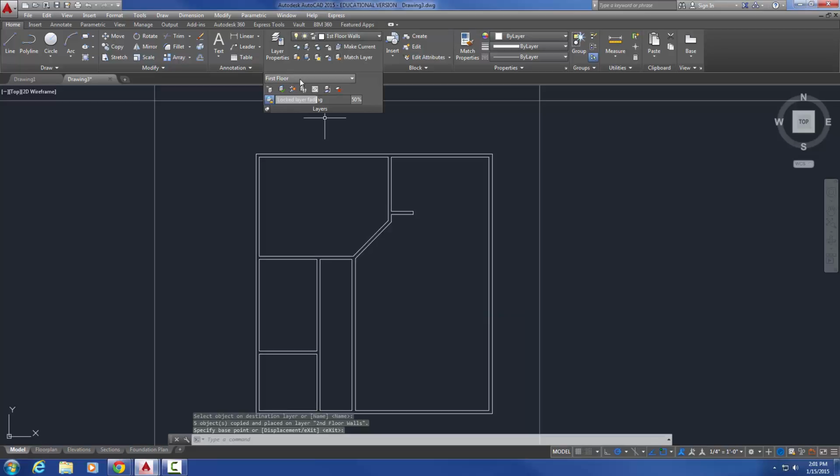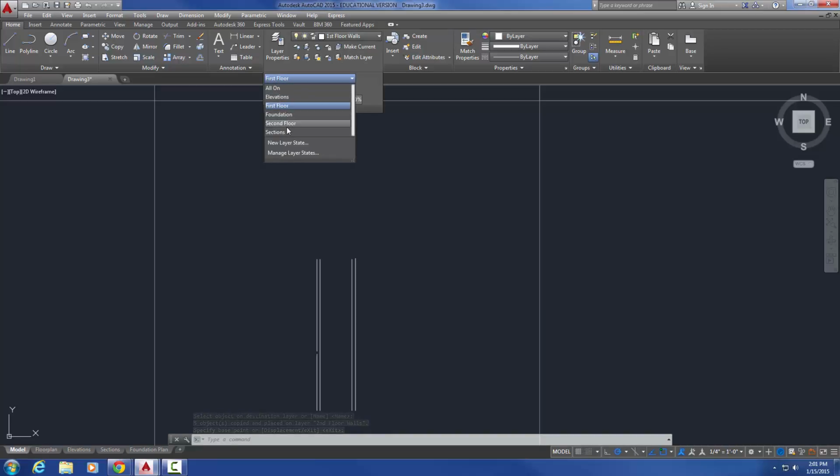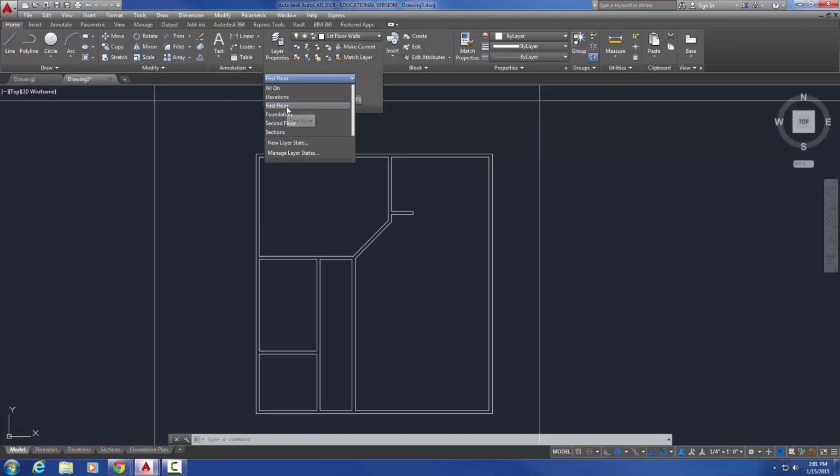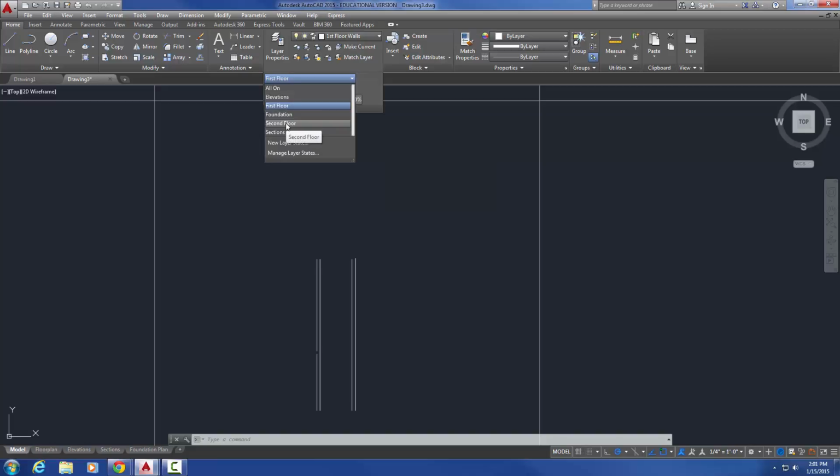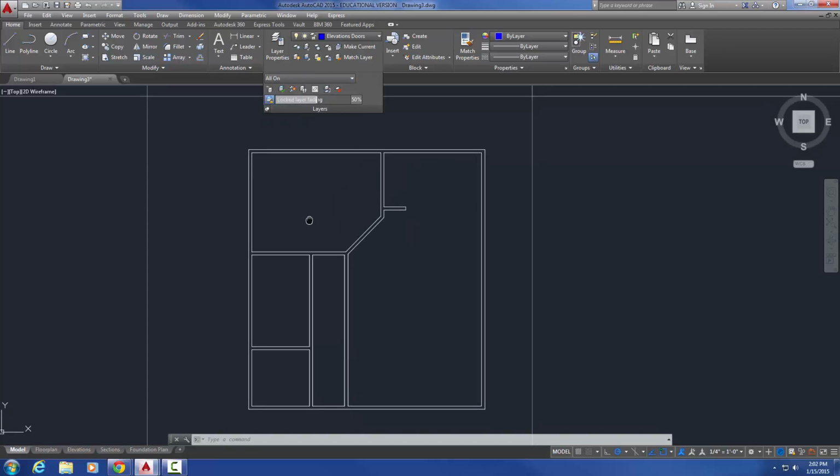So I'm viewing first floor. Let's go look at my second floor. Look at that. Second floor. Now I've got walls on my second floor layer, right where those stairs are. So here's first floor and second floor. They are right on top of each other, and that's really important. So now that we've got that, I'm going to go to my all on layer state.